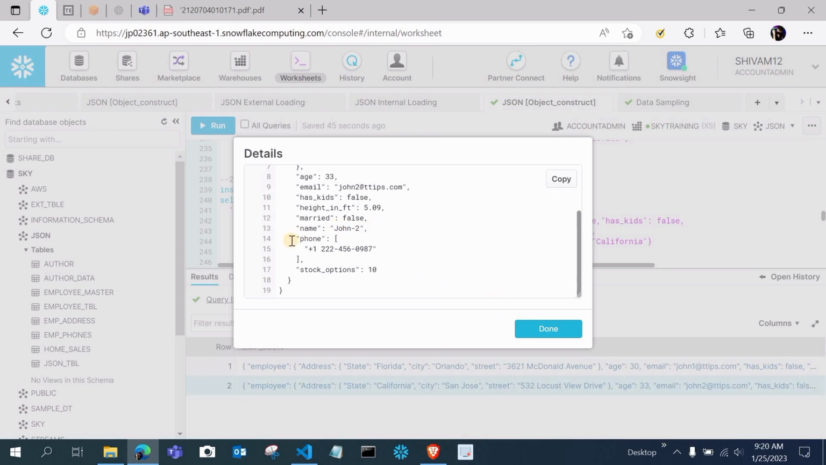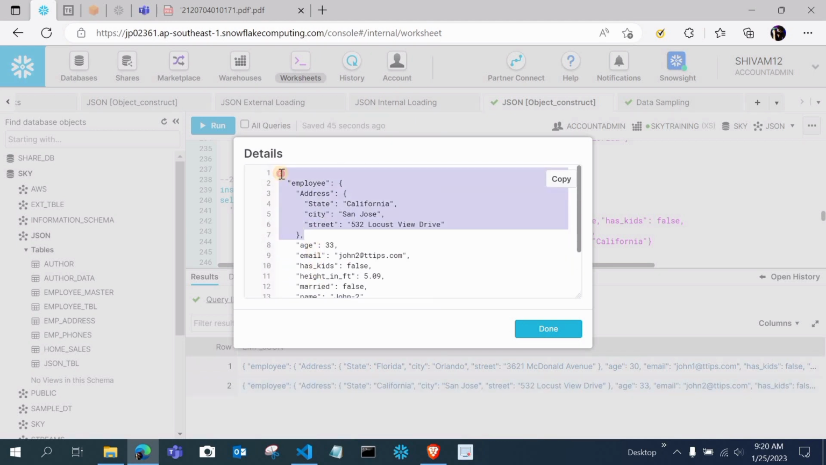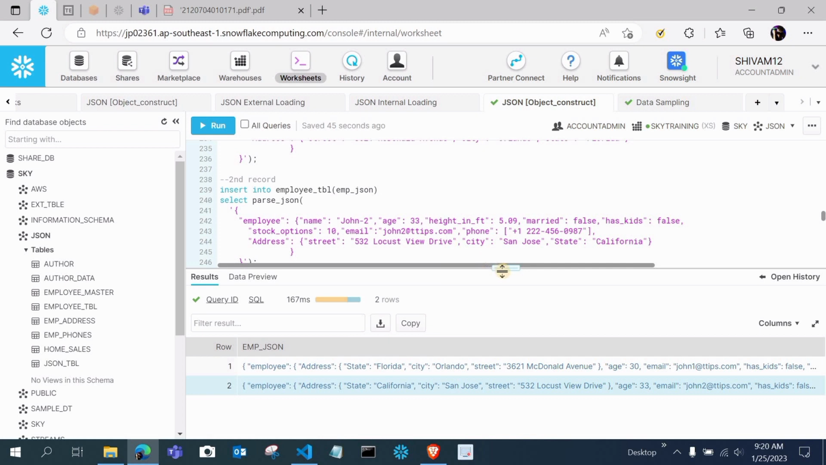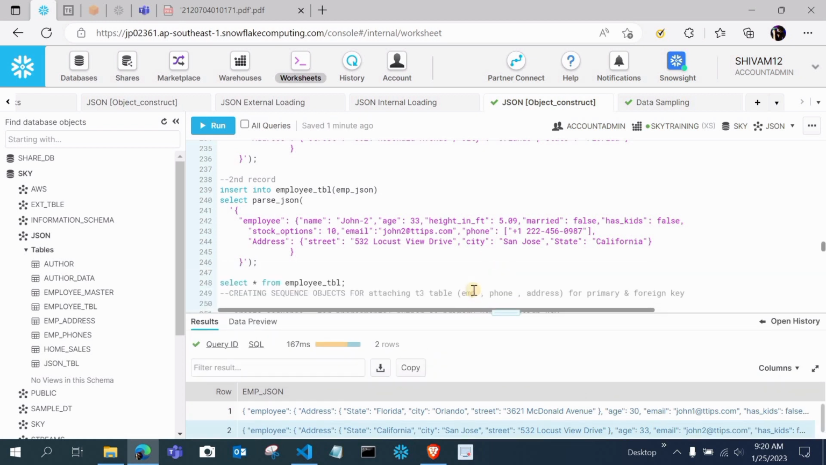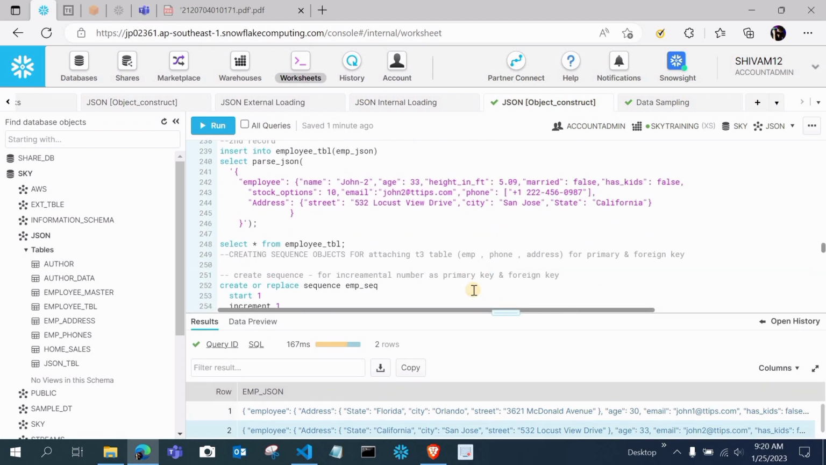You can see phone is an array type of data, and address is a type of nested data. Yes, this is address data. We will deal with these things. Now what we will do is create sequence objects for attaching these 3 tables, just to show the relationship between the employee table, phone table, and address table.